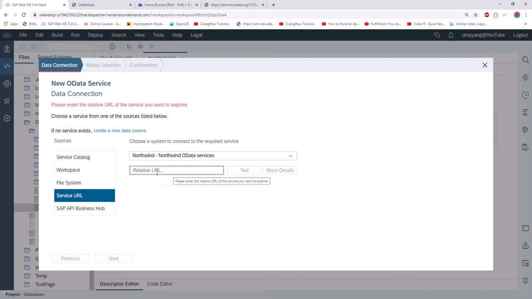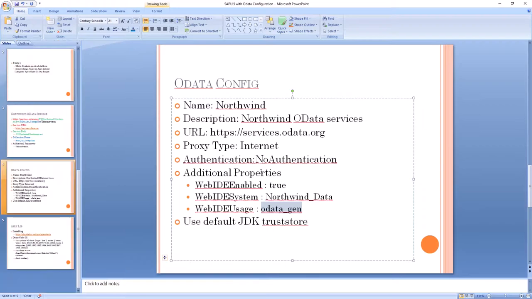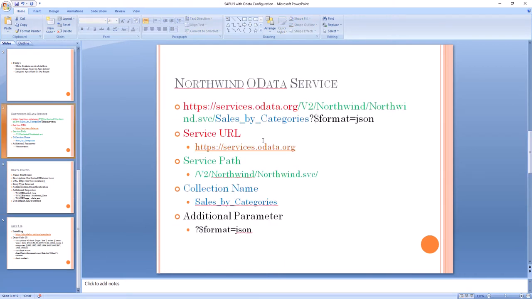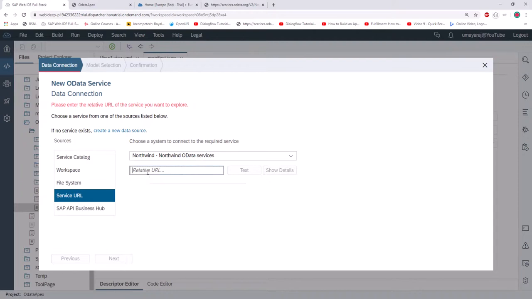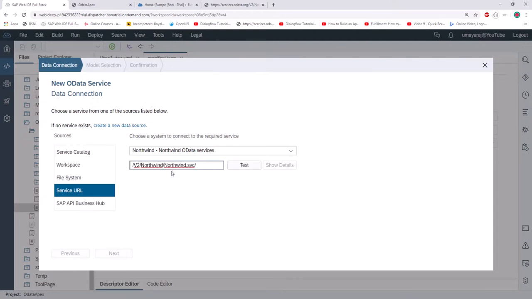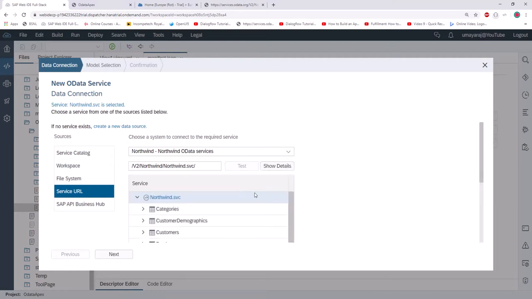Then next step, the relative URL. This relative URL is nothing but the service path we already know about, right? The service path and the relative URL are both the same. So give the service path in the relative URL. Just copy and paste it and check the test connection. It will bring all the collection information.